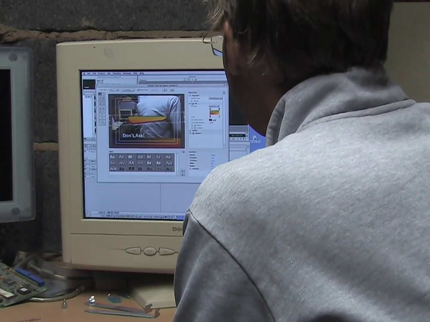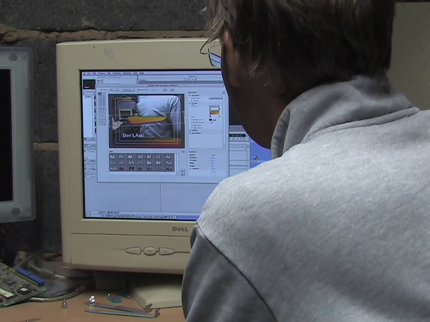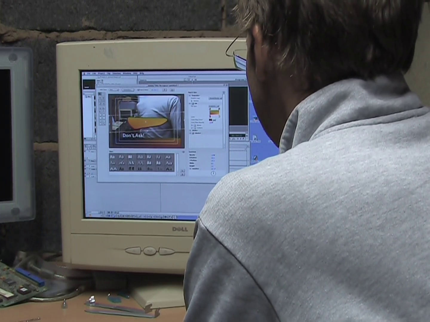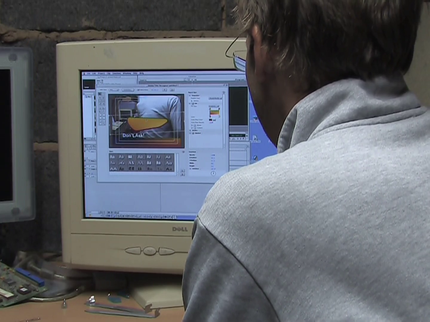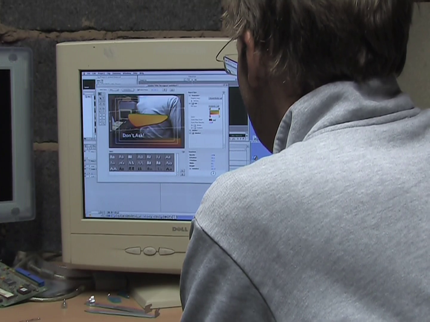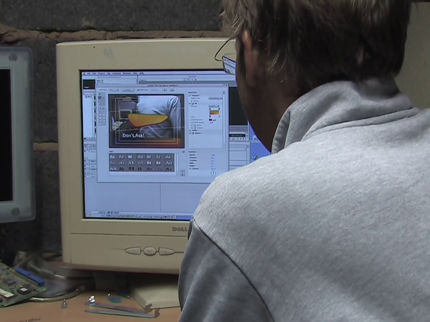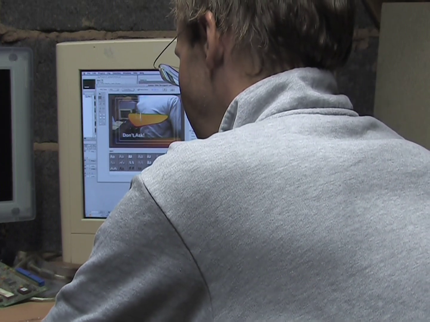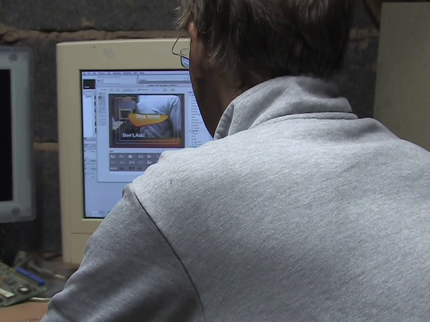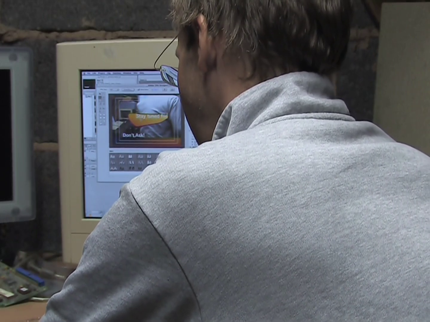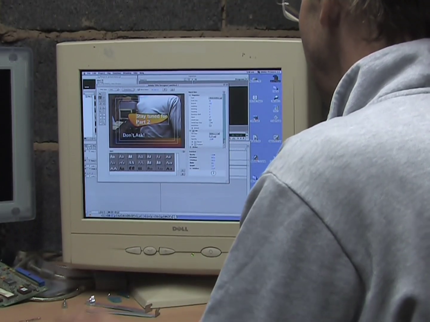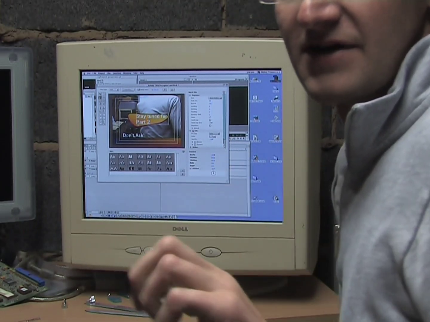So just making a title for the end, just loading a template which is made of various bits, and it's very slow on this to adjust them, but this is just one of the templates, so I'm just going to put stay tuned for part 2, and I'll go and work on that for 5 minutes off camera.